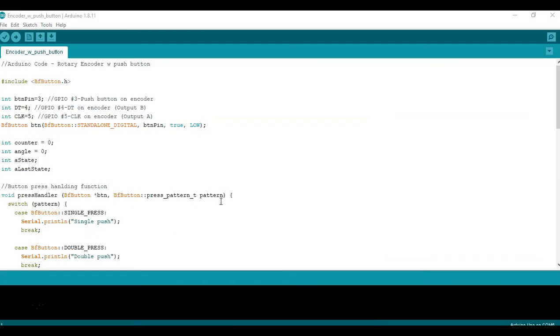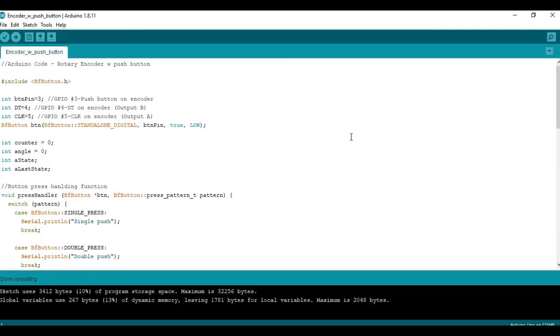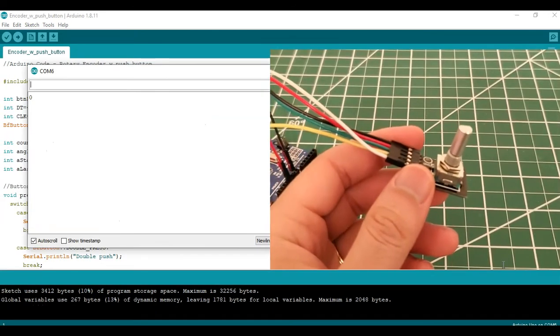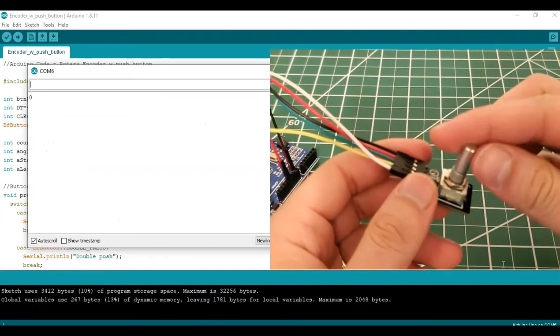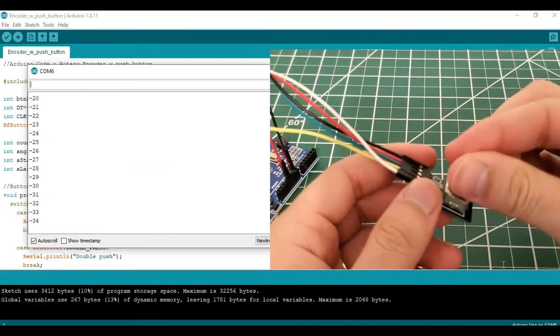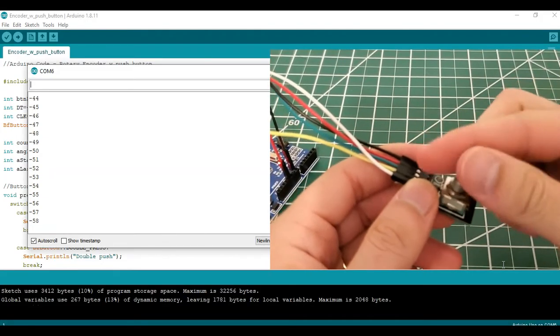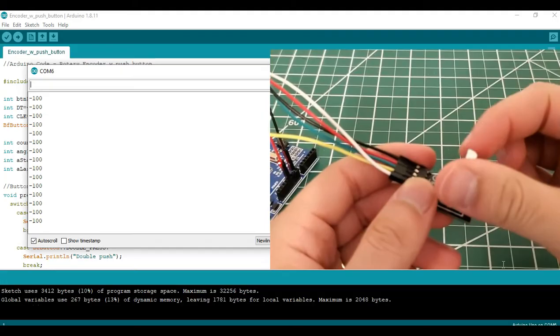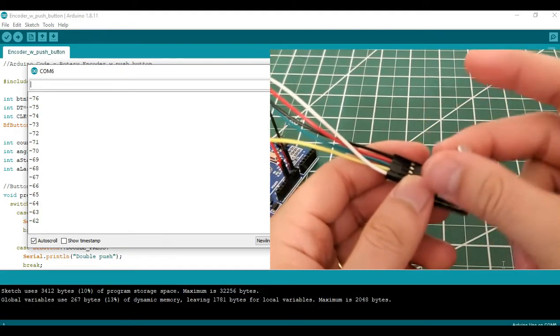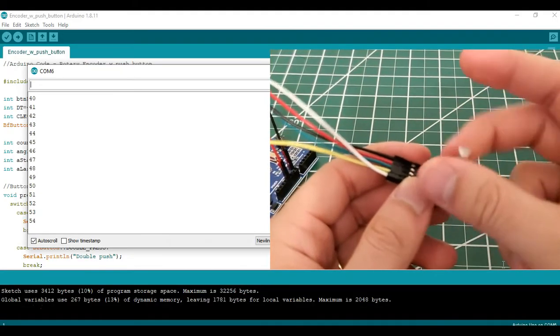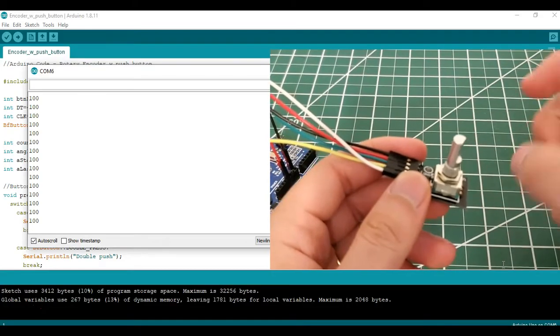At this point, all we have to do is go ahead and click upload. Now that we're done uploading, we can go ahead and open the serial monitor and check out the output. So we can see how, if we rotate the encoder, we go towards the negative numbers all the way to negative 100. Then if we spin it back, we get to positive 100.